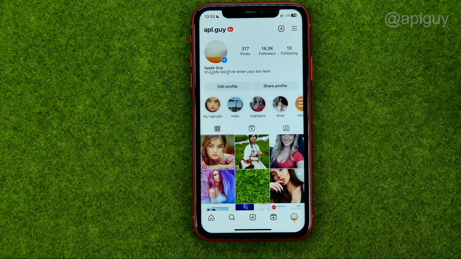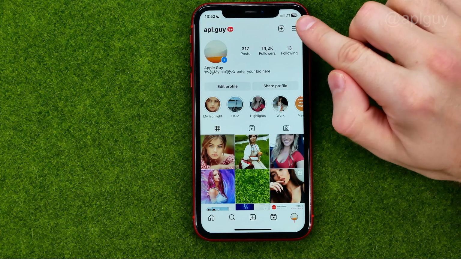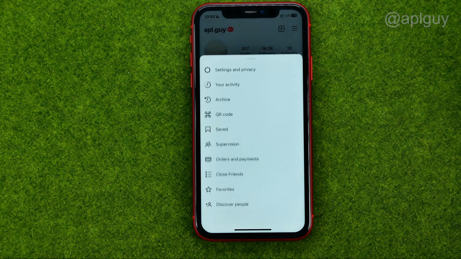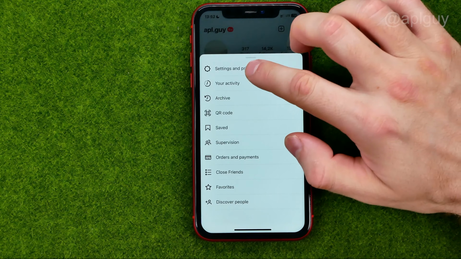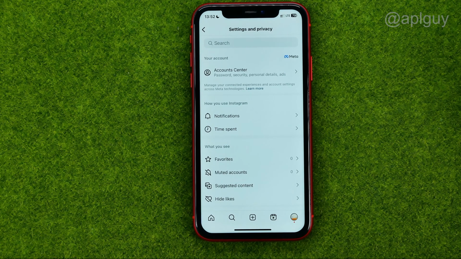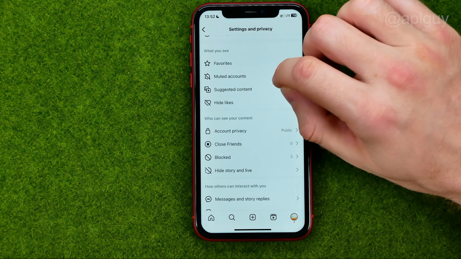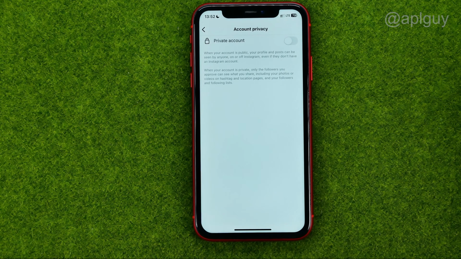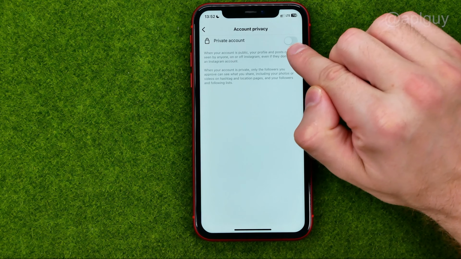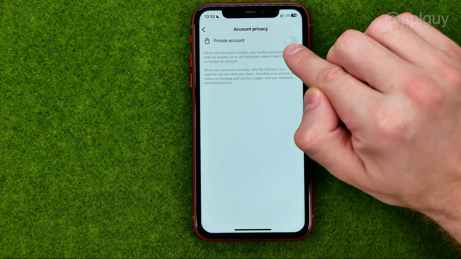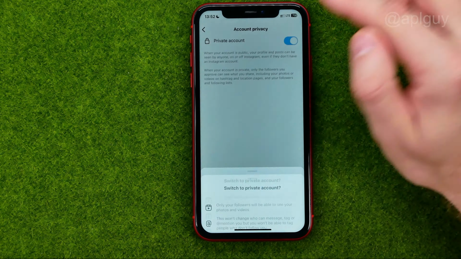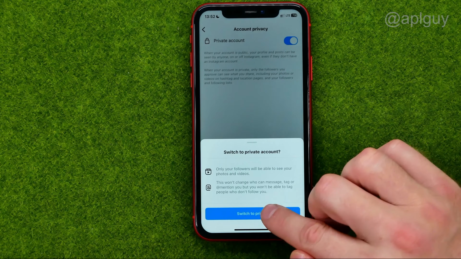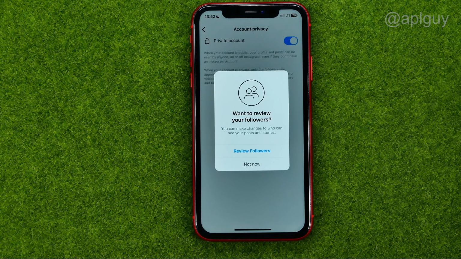If you want to prohibit someone from getting access to your followers list, all you have to do is just tap at these three lines, select Settings and Privacy, then go to Account Privacy, and all we have to do now is just turn on the option which is called Private Account. Tap at Switch to Private.